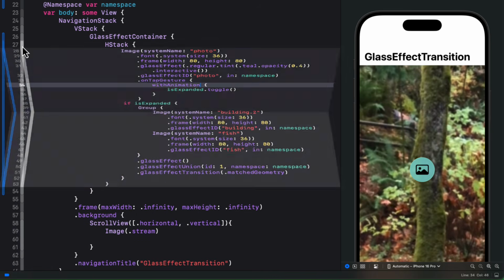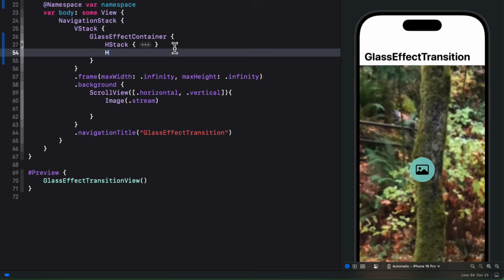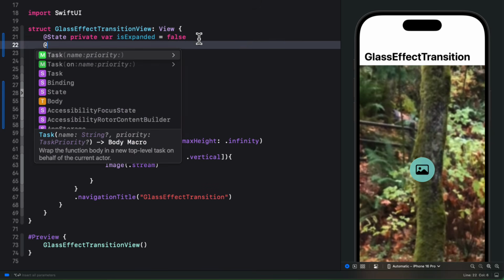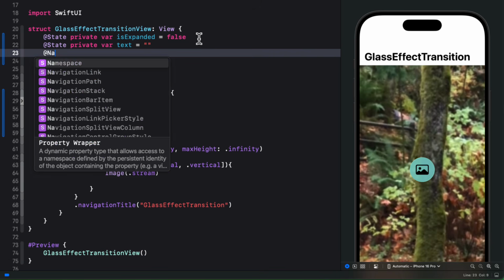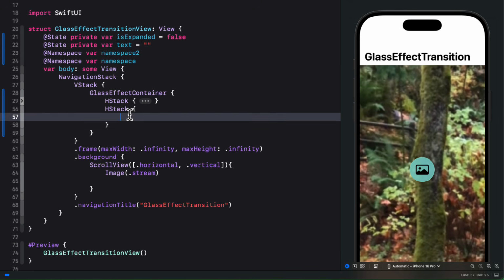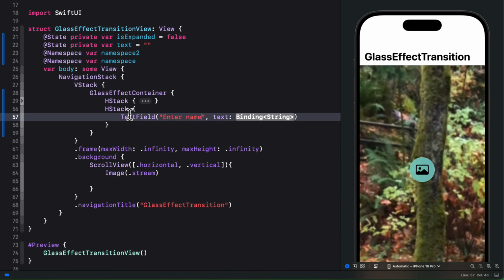One last example will incorporate a few things that we've learned. Let's collapse the first H stack and create a second one below it. I want to create a text field first, so for this I'm going to need a binding to a state string variable. So I'll create one that I'll call text, and I'll just initialize it as an empty string. And I'm going to require another namespace, so I'm going to create a second one. In that second H stack, then, let me create the text field using the title key string of enter name. And the text is going to be bound to our state variable.